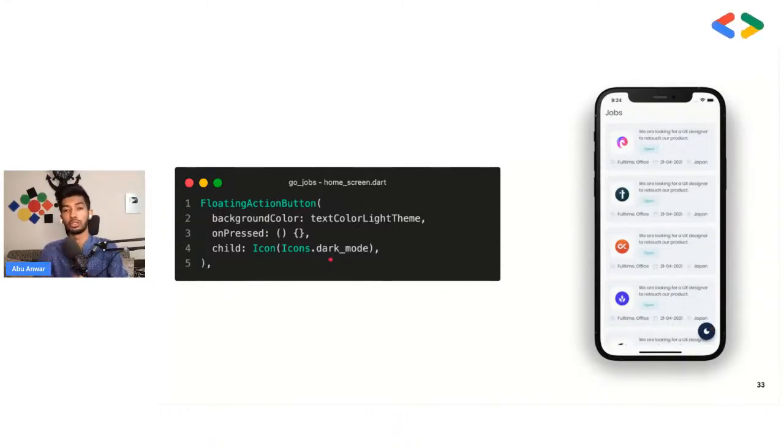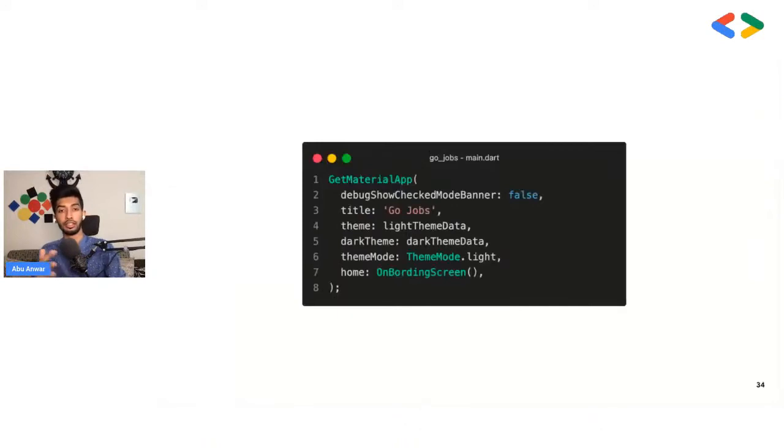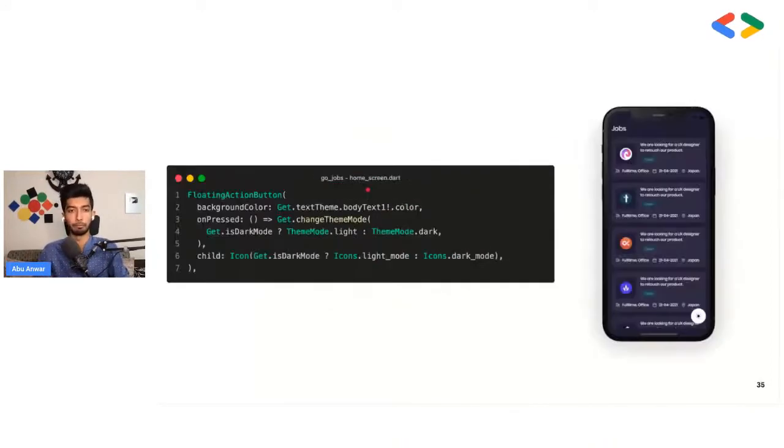And I already told you guys that I'm using GetX. I'm using GetX for changing the theme. So let's implement GetX in our app. If you want to use GetX, then you need to change your material app to GetMaterialApp. That's it. You don't need to do anything else for this app right now because we are not using any state management kind of stuff. Just change your material app to GetMaterialApp.